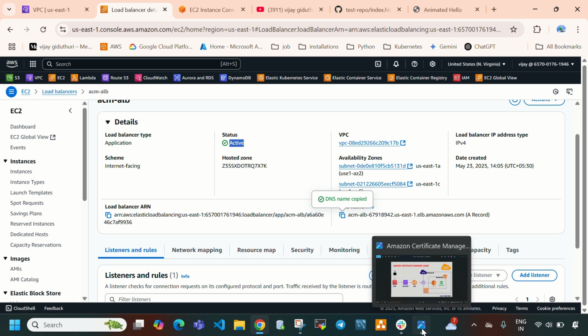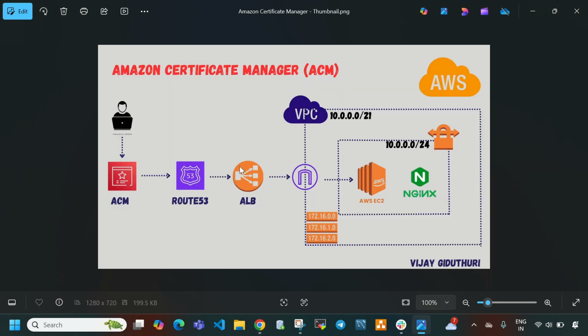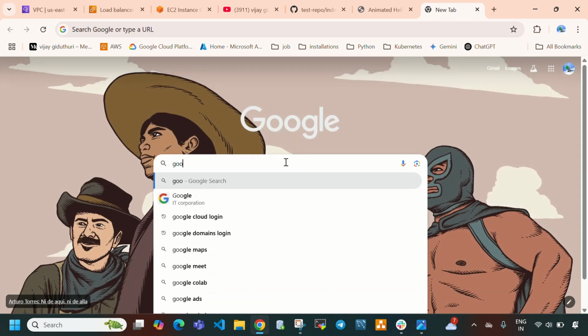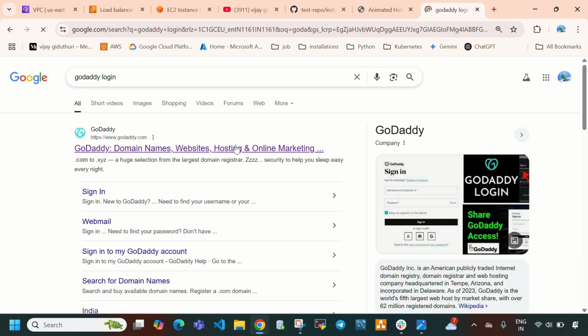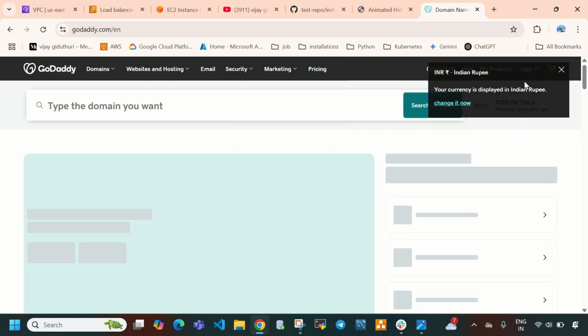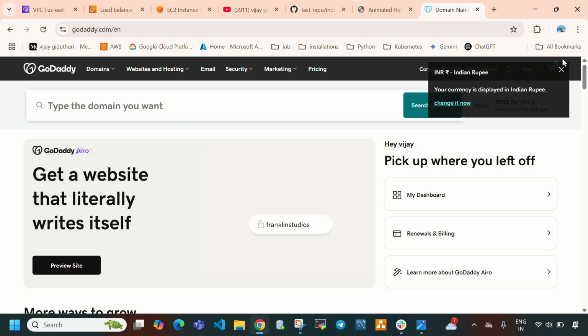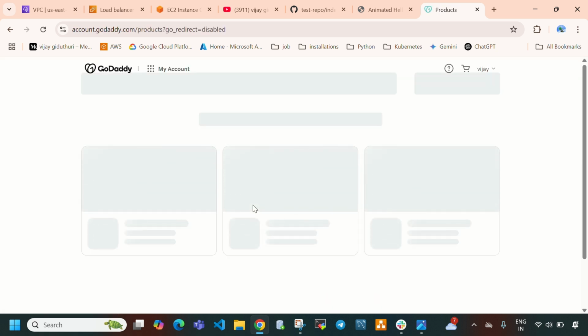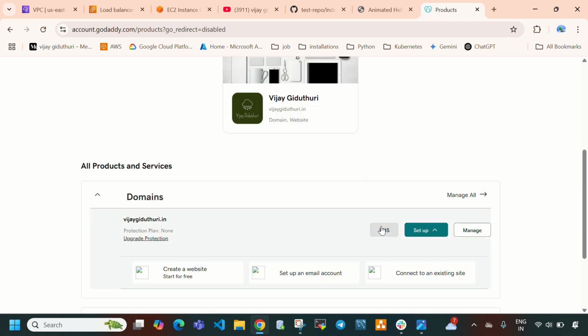Now let me open this architecture. Up to now we created the load balancer, right? Now we need to create a Route 53 hosted zone with my GoDaddy domain name. Let me open the GoDaddy login page. Let me close this, and here directly select My Products, and directly select your DNS.